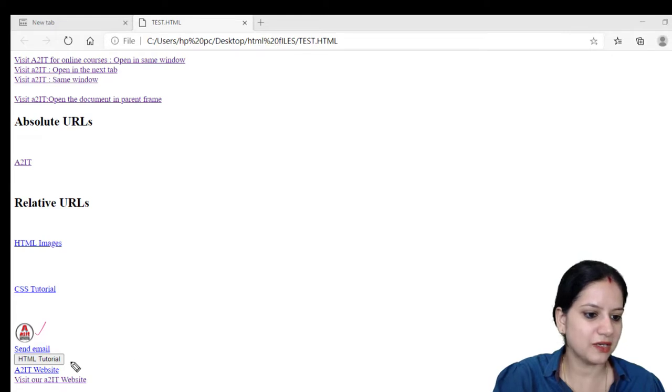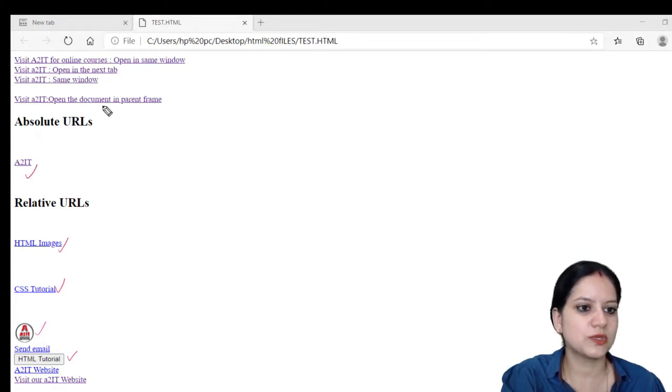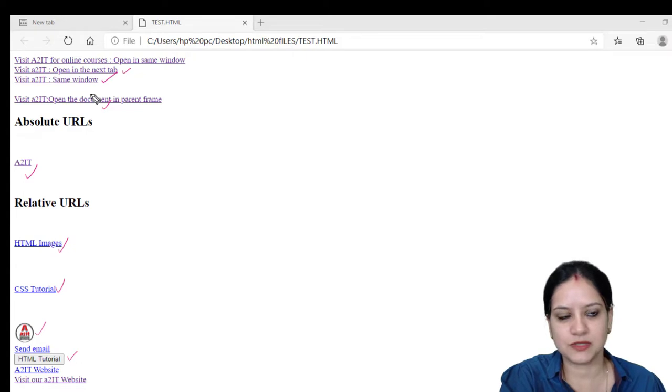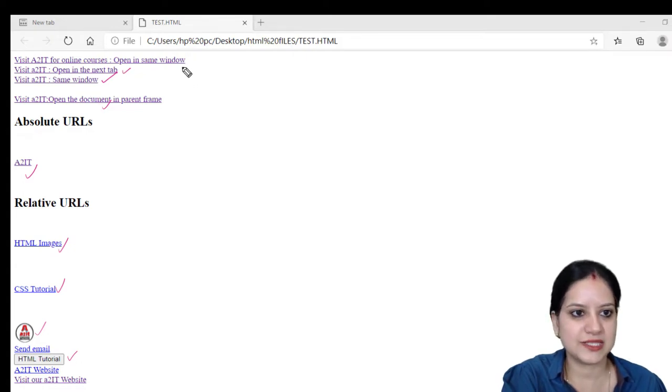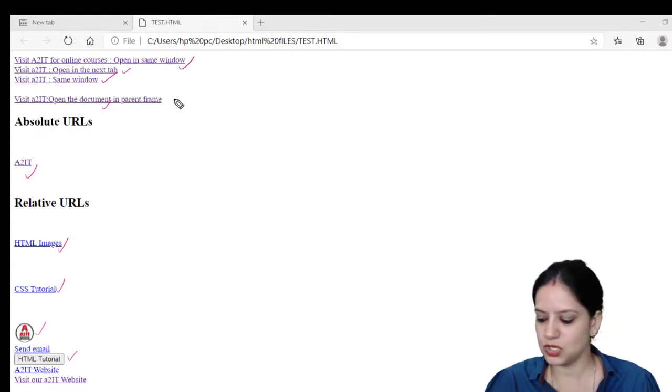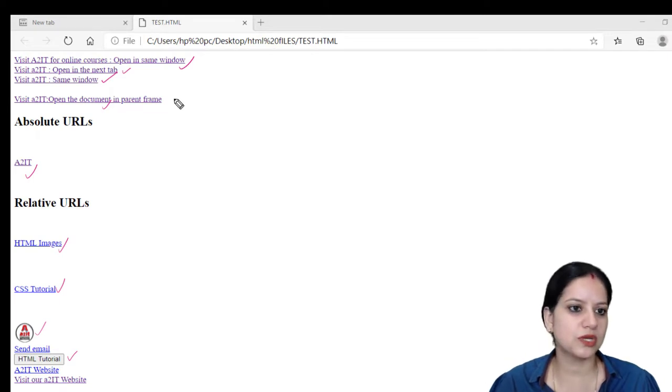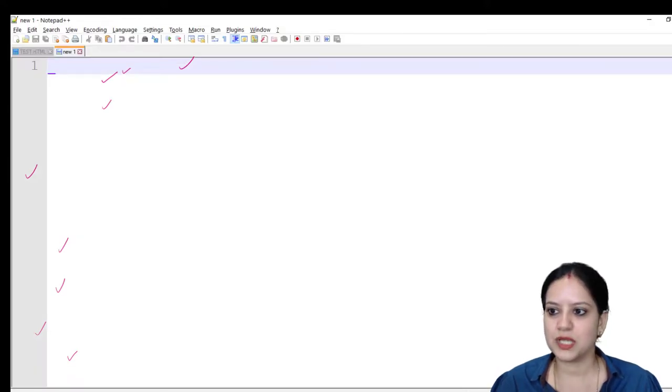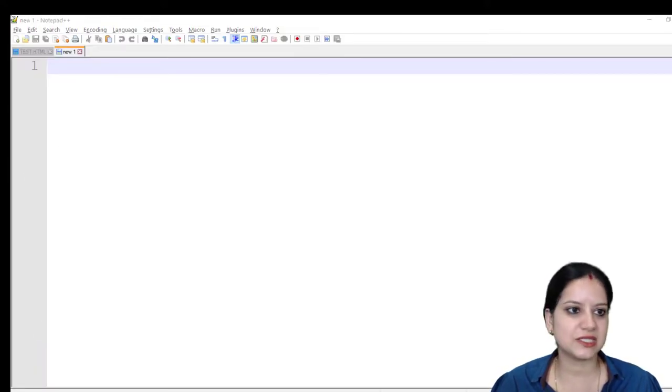Similarly, I have a button. Similarly, I have got some URLs which I have associated with these links. Some of them will help me open the URL in the same window, or some of these will help me open it in the next tab. All these applications we will be looking at one by one, but this is just the output. This is what we are actually expecting. So without further delay, let's get started.